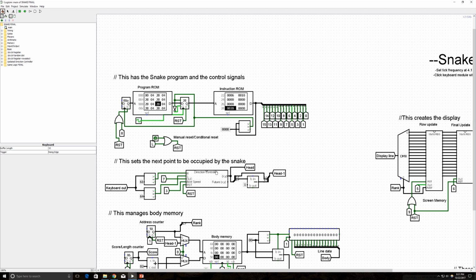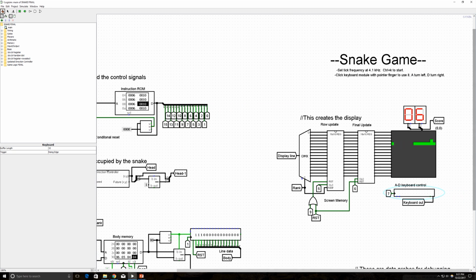In this direction controller, we'll calculate the next head position. Because the snake is being led by a head, we don't need to worry about controlling the body, obviously. We just need to worry about where the next head will pop up.